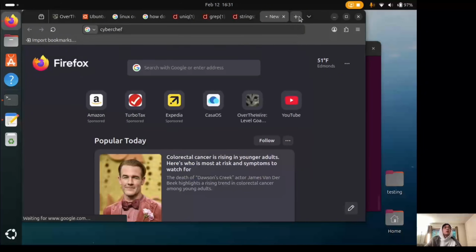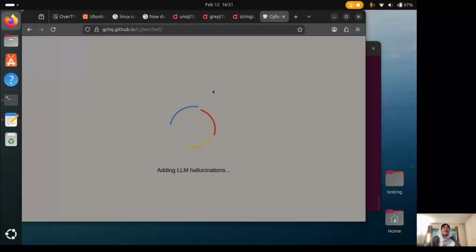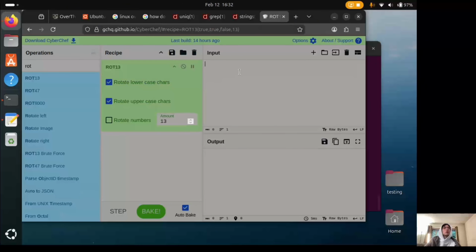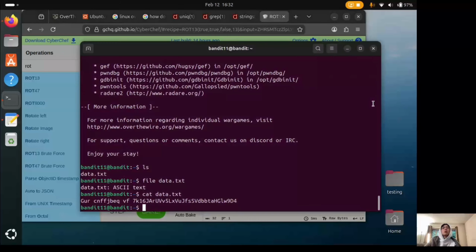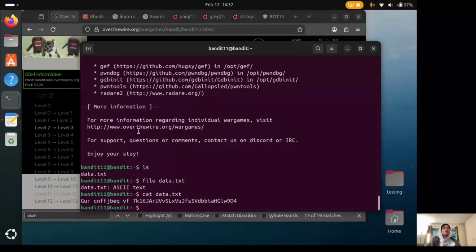CyberChef can do this too, I believe so. It'll be easier. Rotate, ROT13. I think that's that. Paste. Copy. Have been rotated 13 positions. Well, all lowercase and uppercase. Yeah, all of them. Okay.